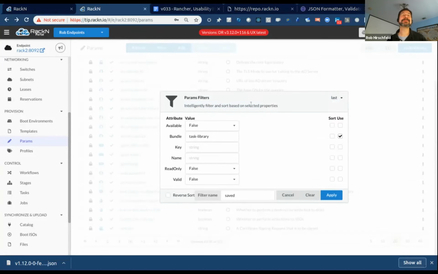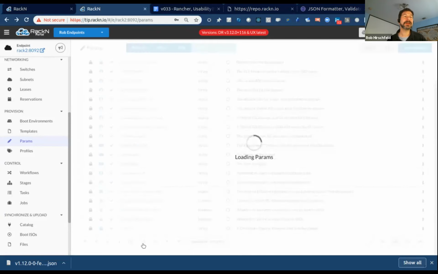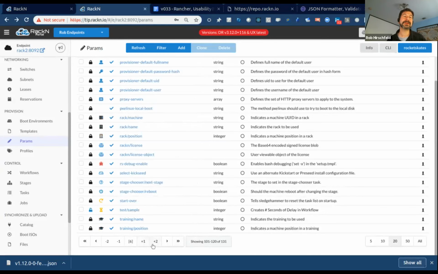But what I'm planning to do, since filters get saved, is not only add that but also add the ability to do some custom ones. Once you've done that, you'll get a pull down here that lets you pick the filter. So if you wanted to filter based on task library, you could just pick it here. Pagination got reworked, although I think there's one or two bugs filed against it still.